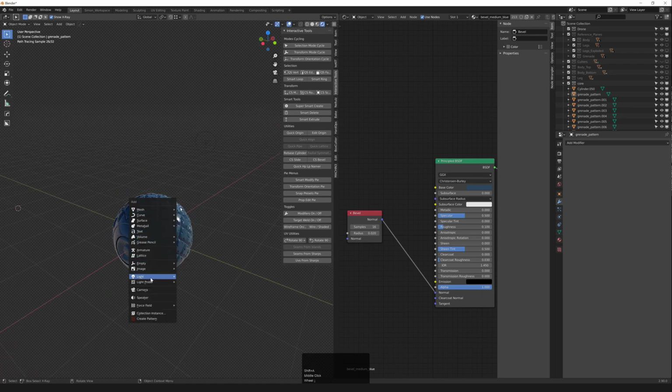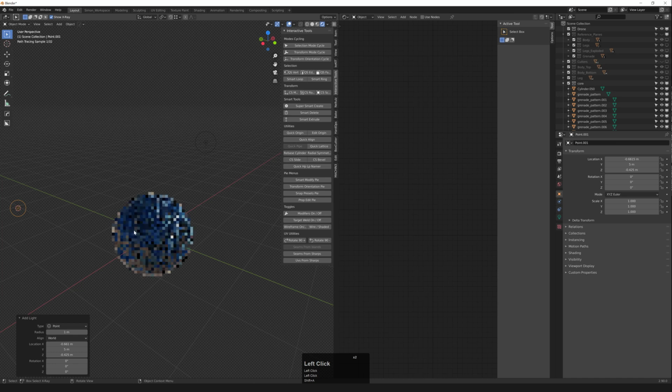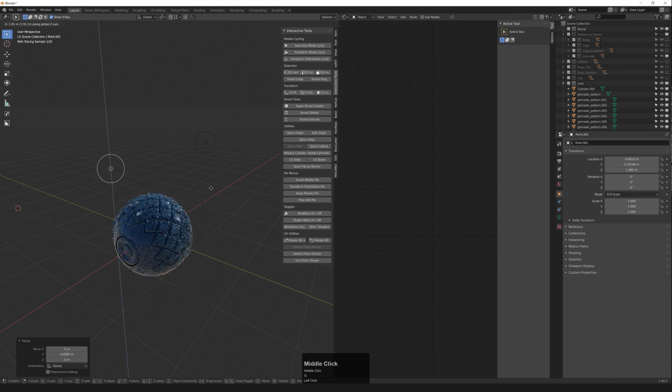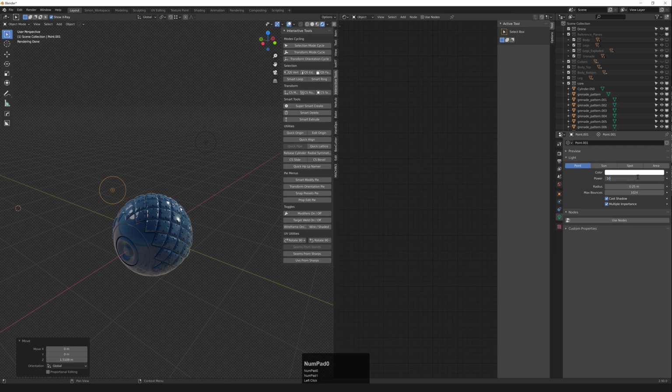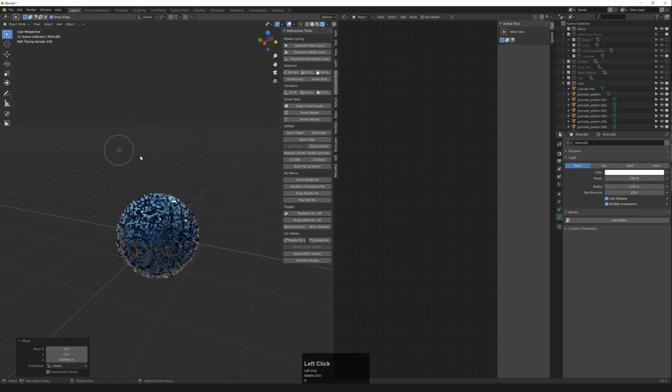We can also add a light really quick, just to show off the bevel even more. Set this to 100 watts or something.